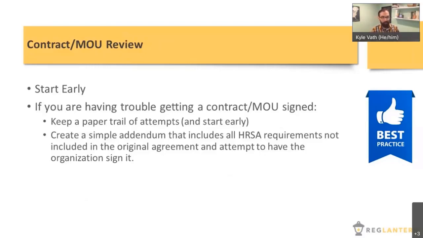So keep a paper trail of all of your attempts, start early, and keep that record of all the letters, the registered mail, whatever it is, and keep track of that. And most of the time, if you've shown your due diligence, the reviewers will be okay with that.